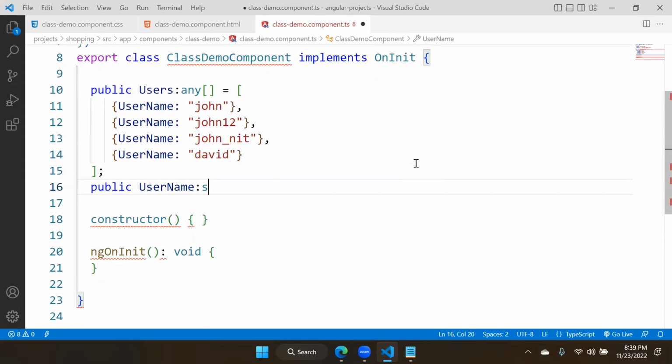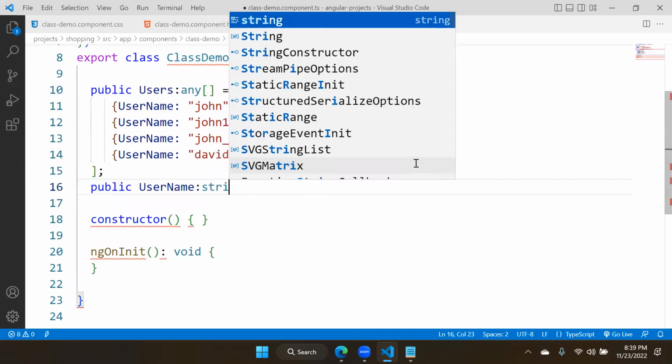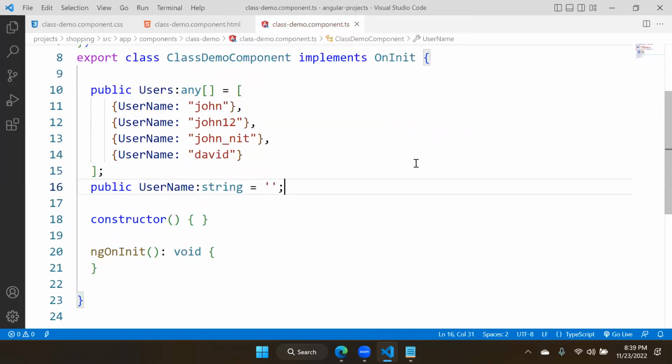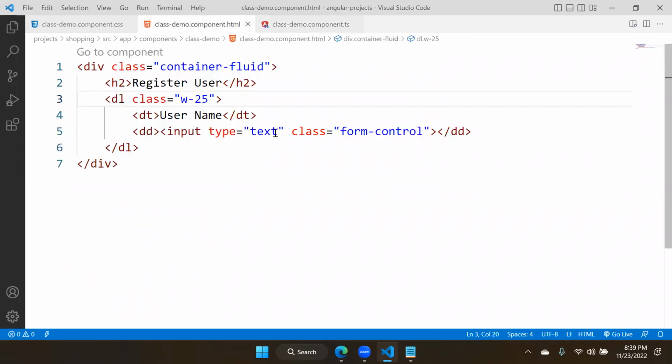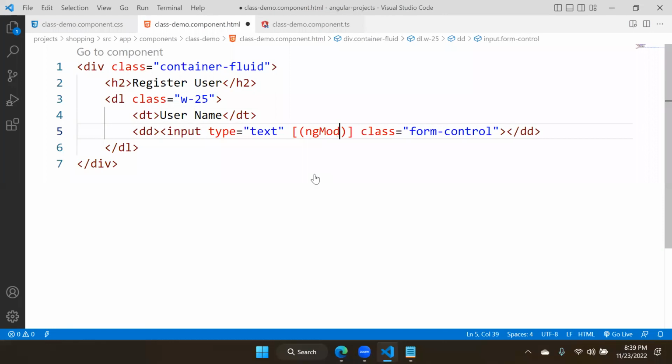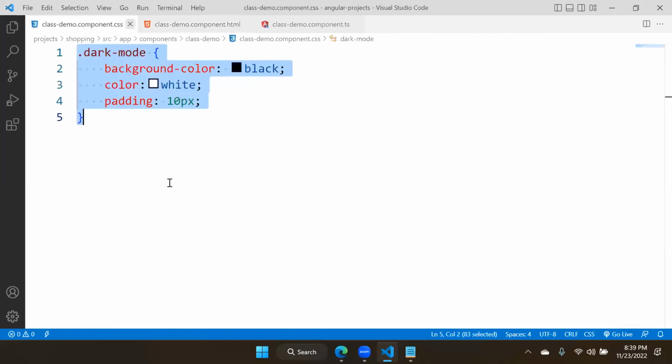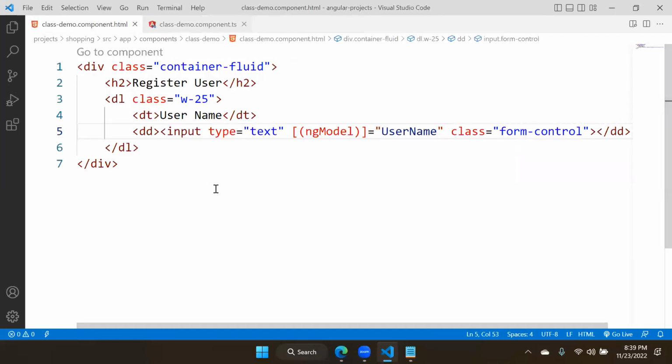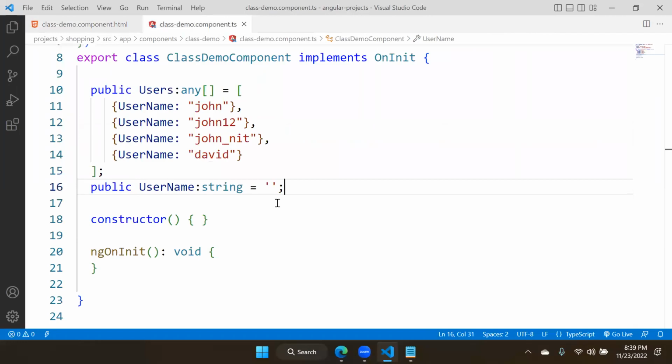Now what should happen is I need to collect another username. It is a string type and it is initially empty. Whatever username is entered in the text box, we need to collect. So here I am using the two-way binding technique. By using ngModel, we will bind to username. Whatever is entered in the text box will come here and be stored in that username.